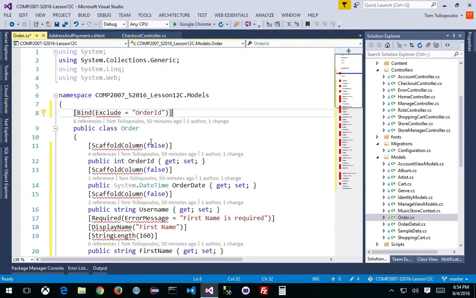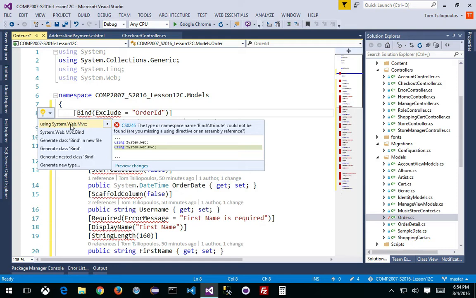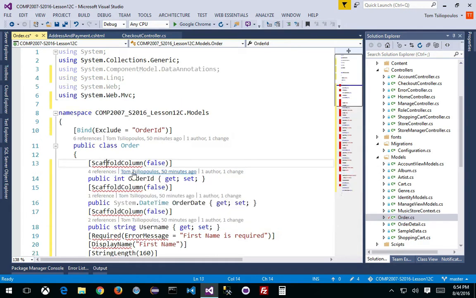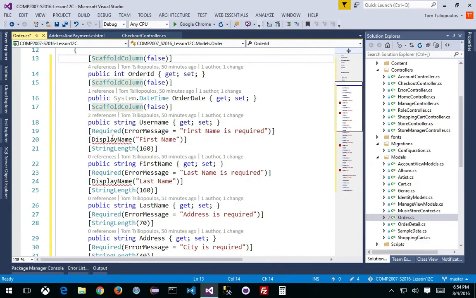Okay, none of it works. It says, man, Tom, it's complaining, what's going on? Well, because you have to add in the classes, so I'm going to press Ctrl+. here and add in using System.Web.Mvc. That's one thing. The ScaffoldColumn attribute means, hey, we're saying don't scaffold the OrderId, right? So I'm going to do Ctrl+. for that one. And the same thing goes with our DisplayName, right?